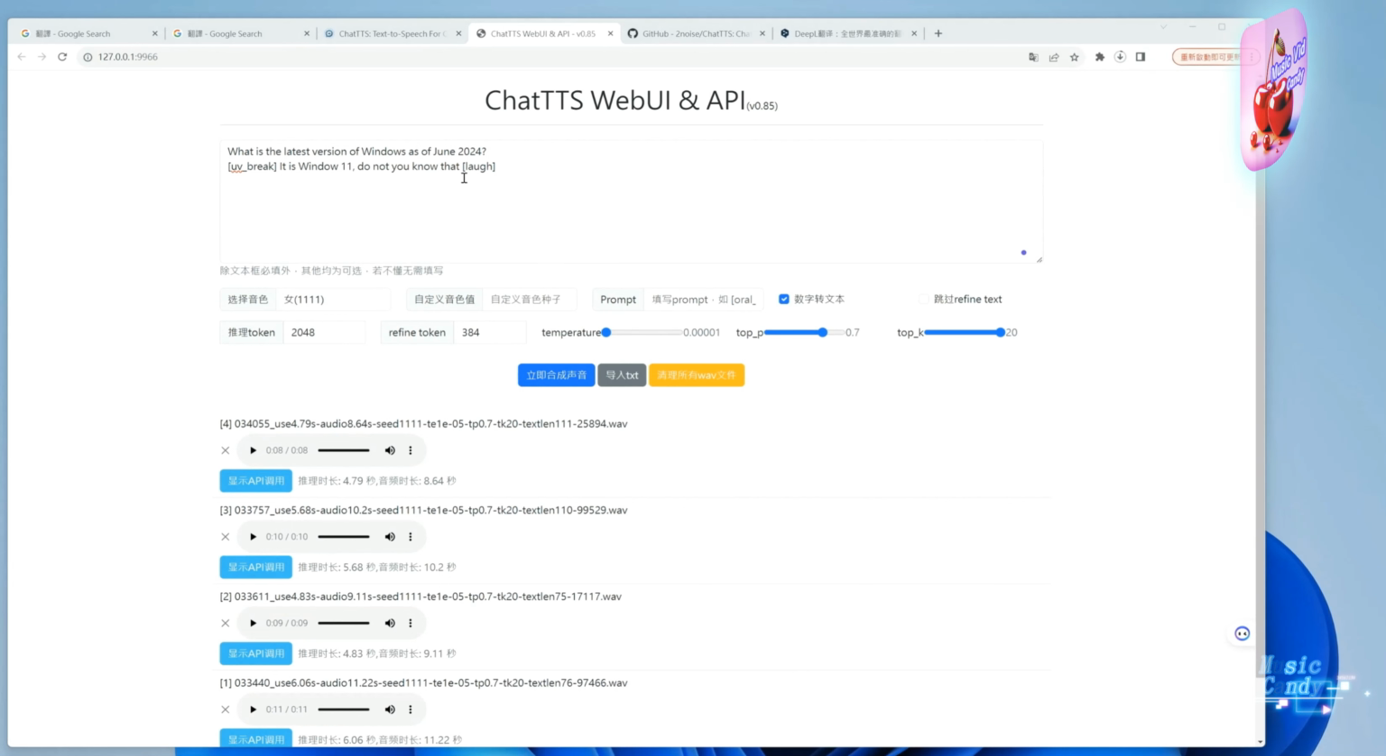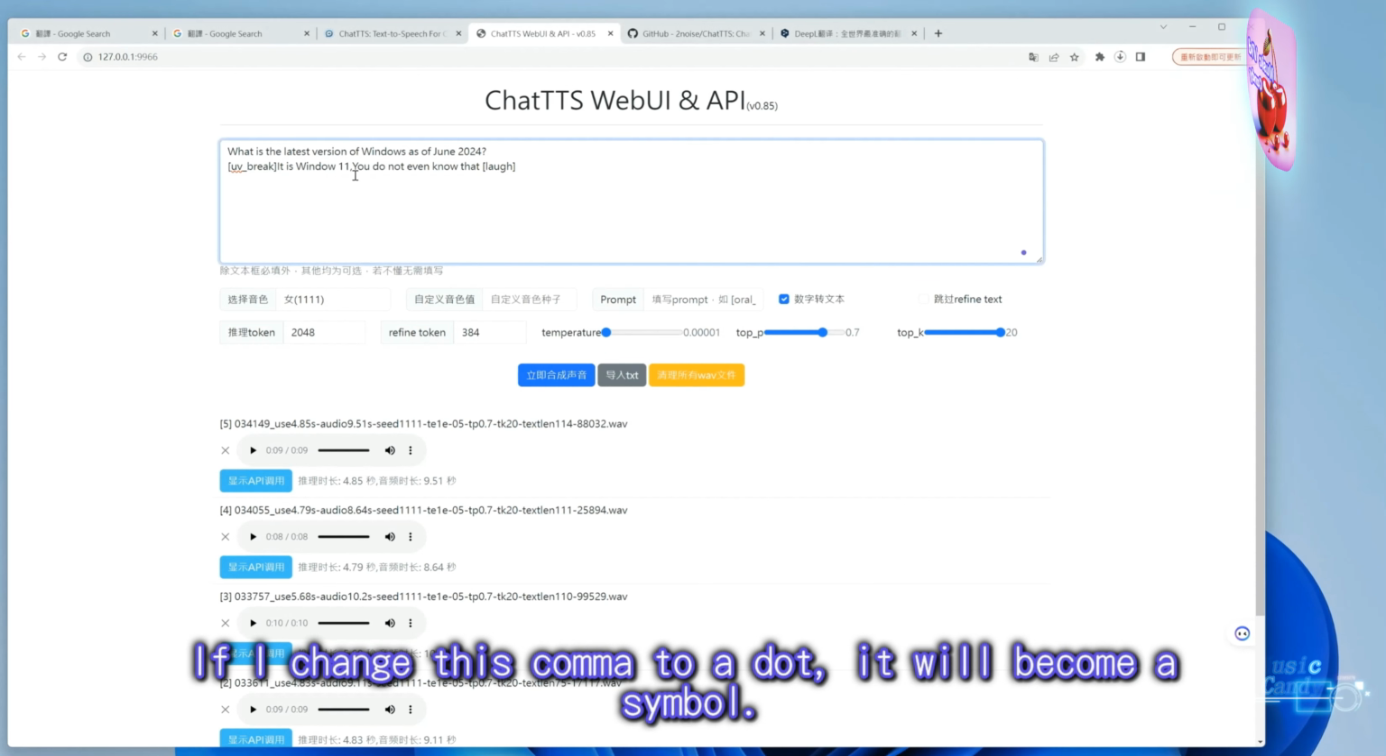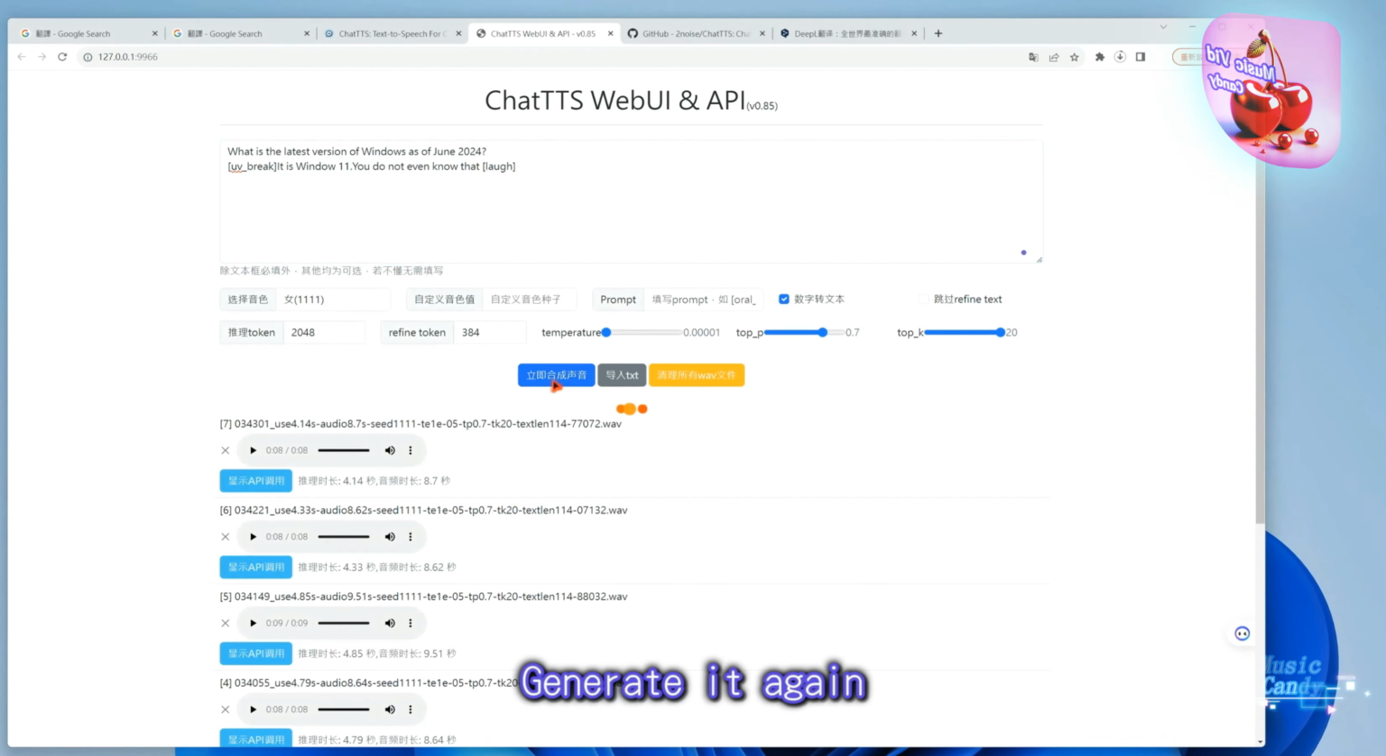As you can hear, it's got a slight tone of voice. If I change this comma to a dot, it will become a symbol. Generate it again.